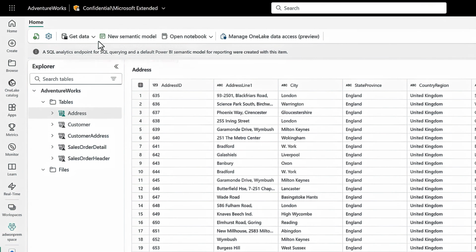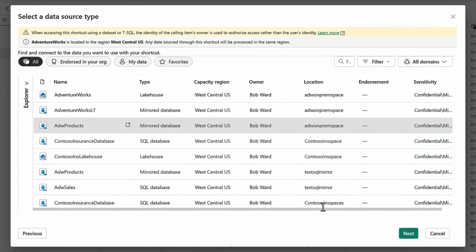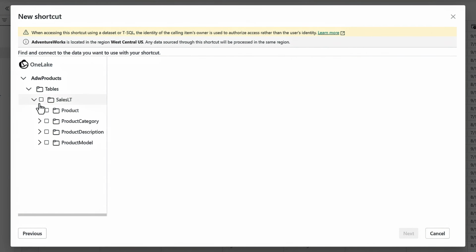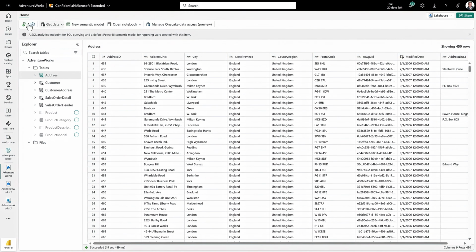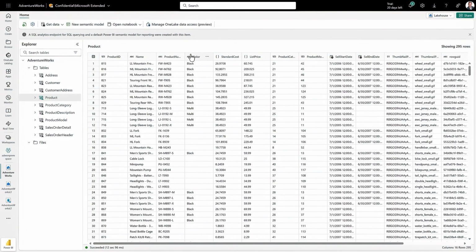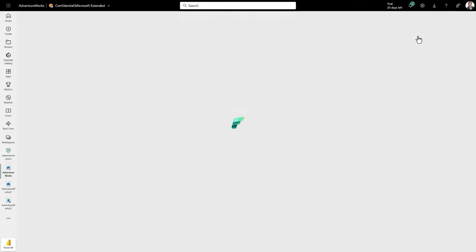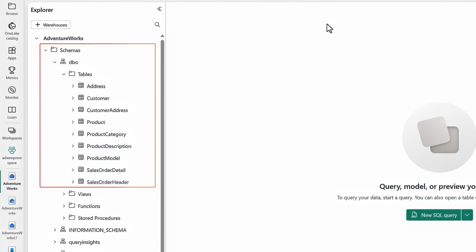So now let's get data from another warehouse, the SQL Server 2022 instance, which was ADW products. Again, here, I'll pick the tables that I want and create. That's it. So I can go and look at product to make sure I've got my product data. Now, let's try to query this as one database and use another analytic endpoint directly against the Lakehouse itself. So basically, it thinks all the tables are just part of the unified schema now.